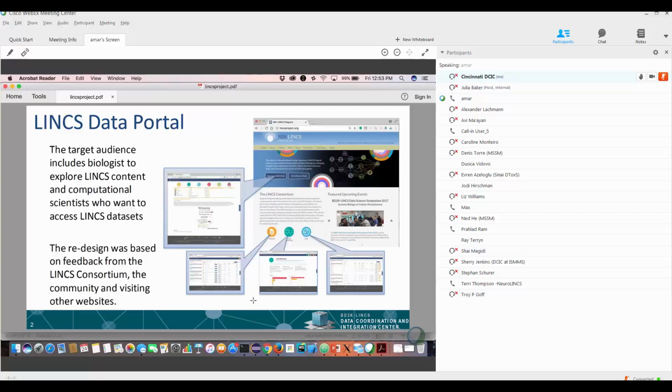So in order to get to the LINKS portal, once you go to linksproject.org, you have an option to directly go to the LINKS portal. Once you click on that, it takes you to the LINKS data portal.